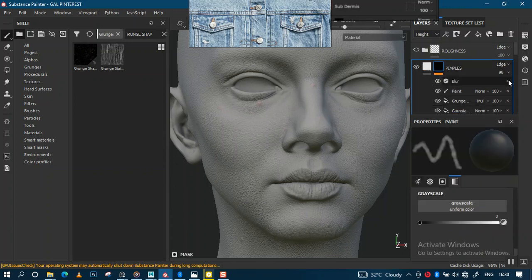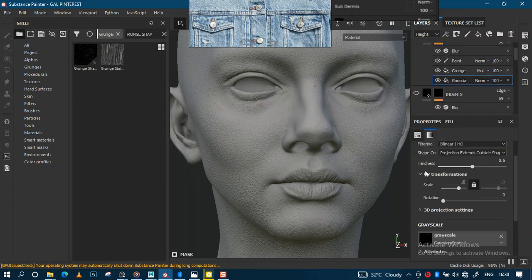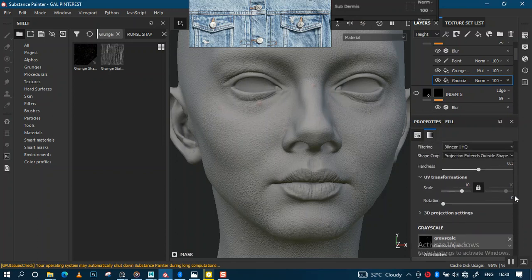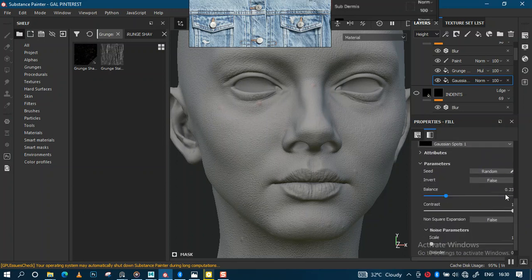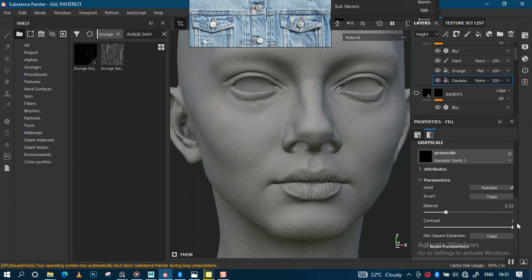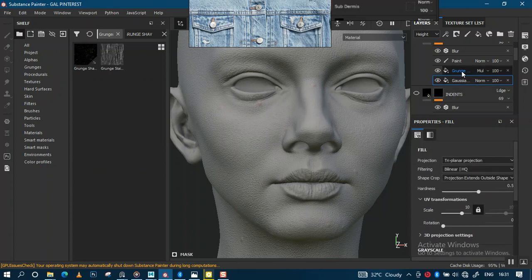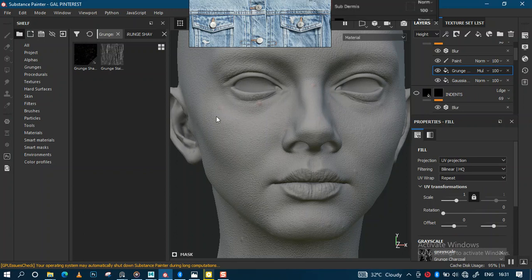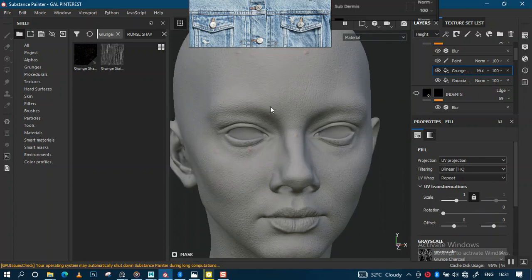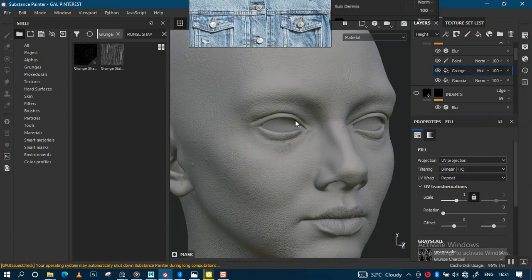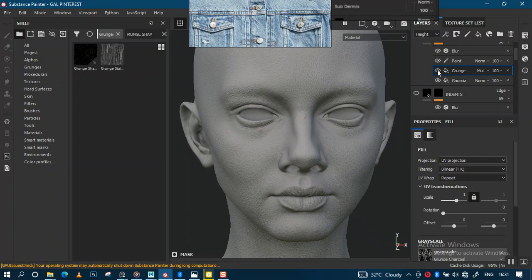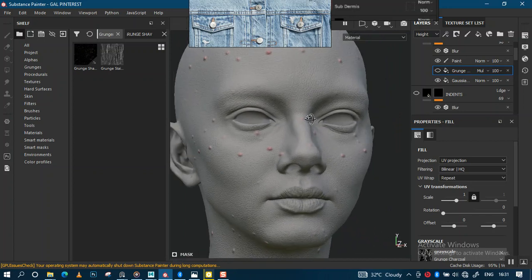Then I added a few layers. On that, I used the Gaussian spots, with triplanar mapping, scale at 10, balance at 0.23, contrast at 1. I didn't do anything on the nose perimeter. Then I added a grunge map, put that on multiply to erase some parts out of it, driving that with a map to erase some parts that I don't want it to be on, because it's just all over the place.